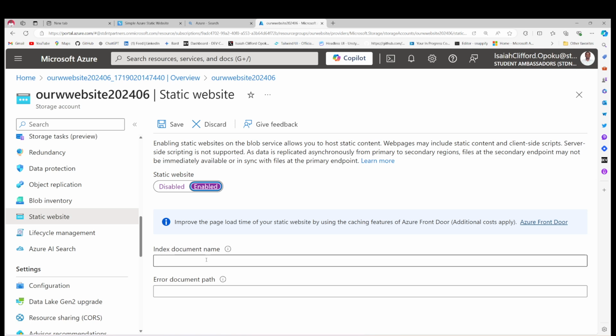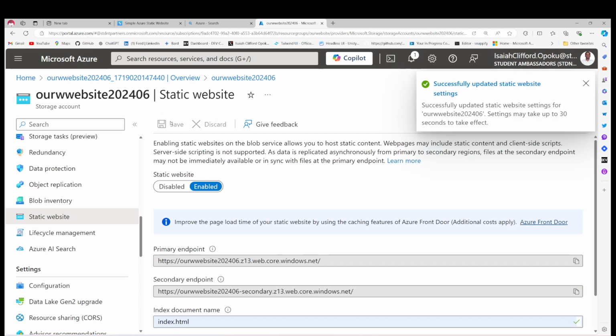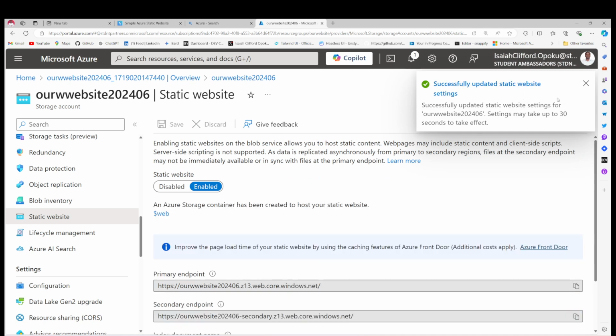So when we enable this, for the index document, it's going to be index.html because that is the entry point of our application. So the index document, and then we can go ahead and add error.html just in case there is an error, but we don't have the error page yet. But this is the main one that we want to focus on. So let's save this, and then everything is saved.